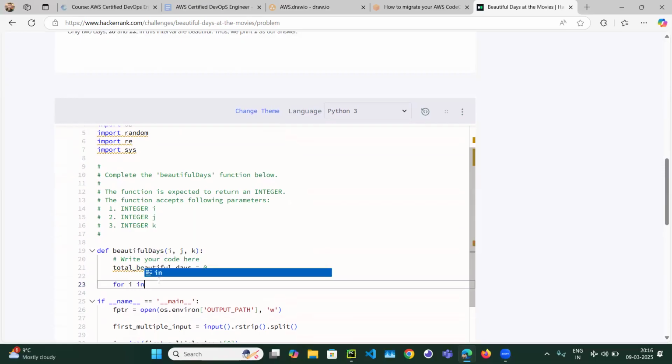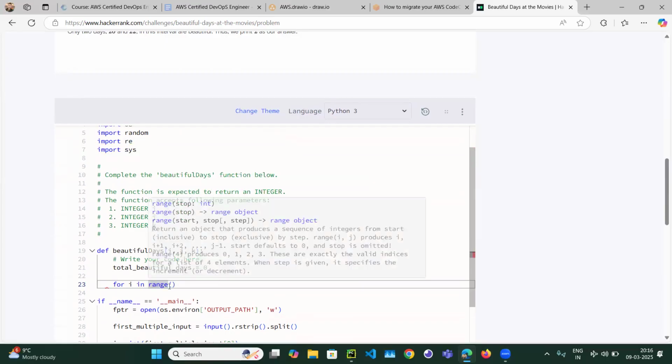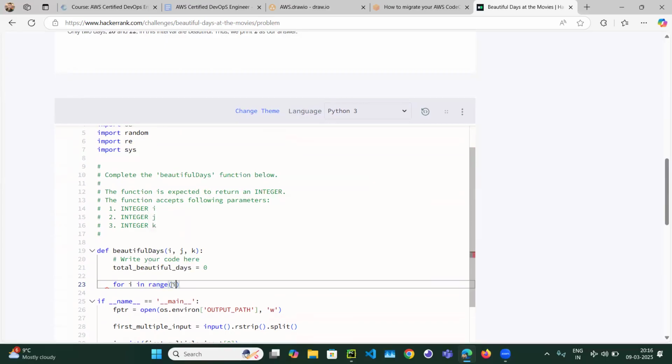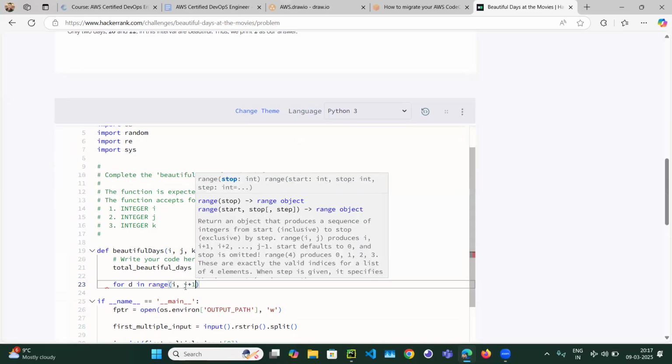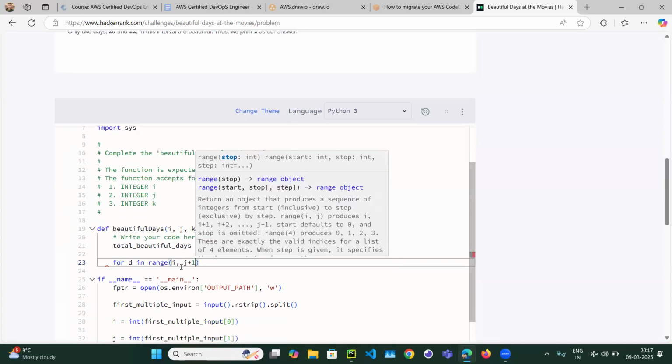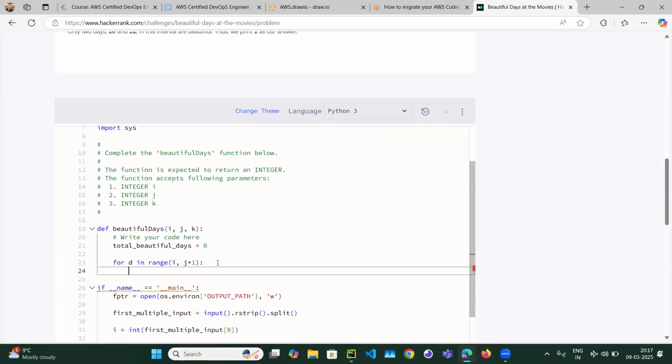Then you will run a loop for d in range, because i is the starting point, which is the starting day, till j plus 1, because in Python, if you take j, then ideally the loop will run till j minus 1, right? So you have to take j plus 1, so you have to check each and every number.